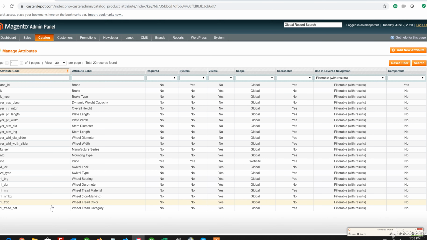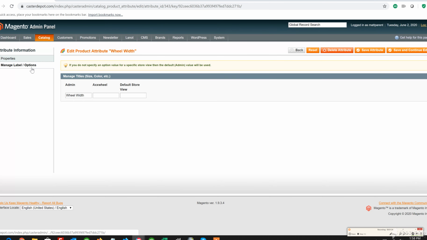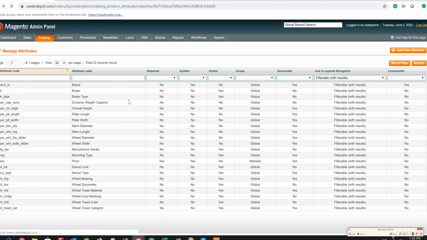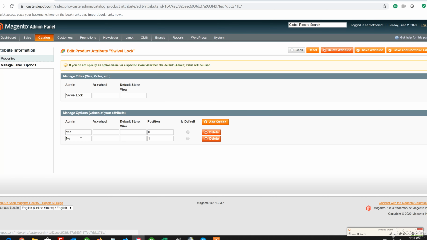So what you'll see here is, for example, wheel width. See, this one's price. It's got like a slider to it on the front end. You'll also have, you see how that one's set up as price. You've got one called swivel lock. You can see this one is set up as a drop down, and this has yes or no in it.